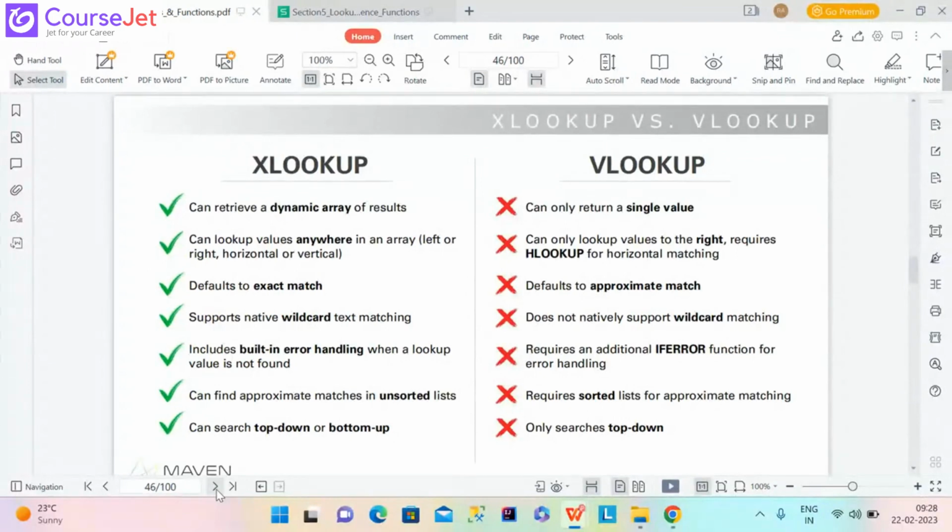Another interesting note here: XLOOKUP defaults to exact match, which is what 99% of users are going to use it for, whereas the old VLOOKUP function defaults to approximate match. Like I said, we support native text wildcard matching. We also have built-in error handling in XLOOKUP. We can also find approximate matches in an unsorted list, whereas VLOOKUP required a sorted list for approximate match. And again, XLOOKUP can go top down or bottom up. VLOOKUP only searches top down.